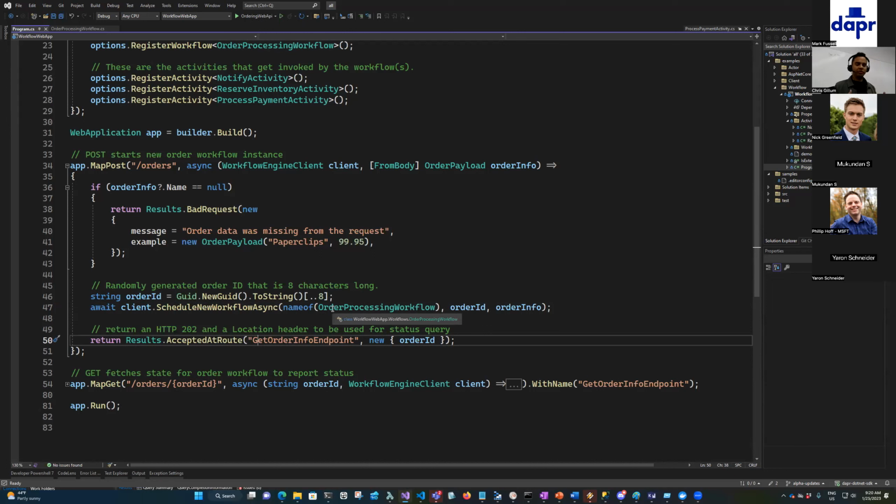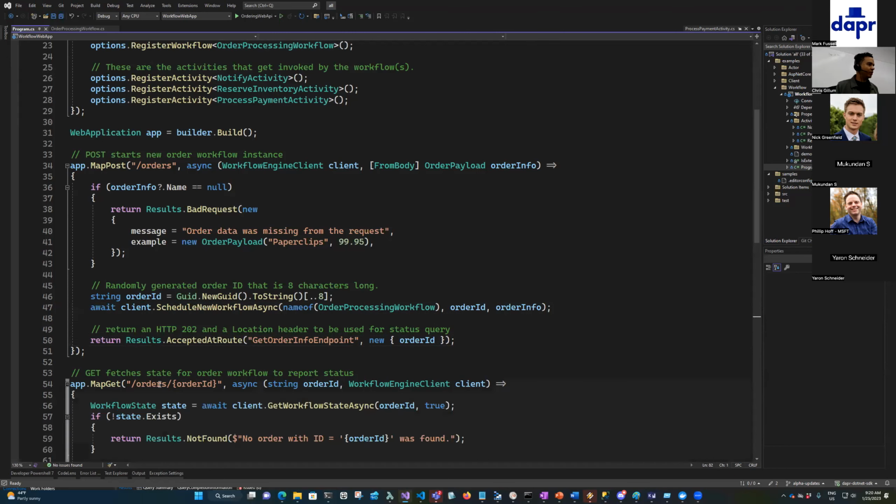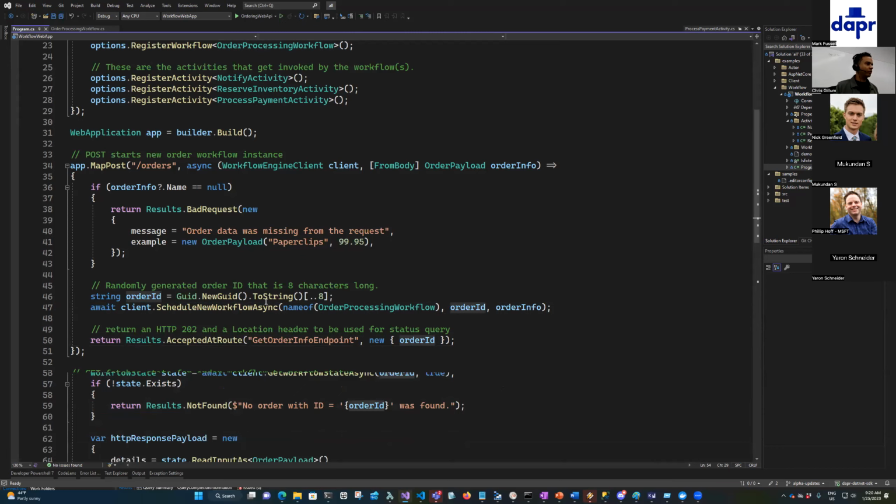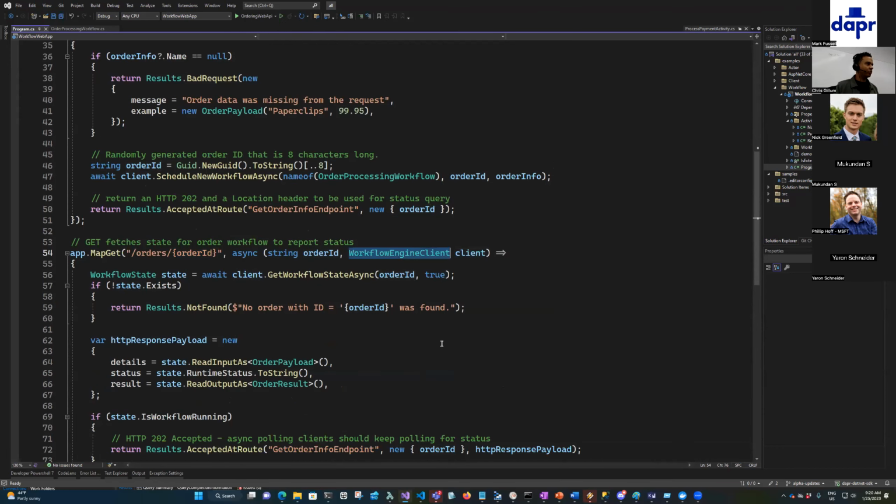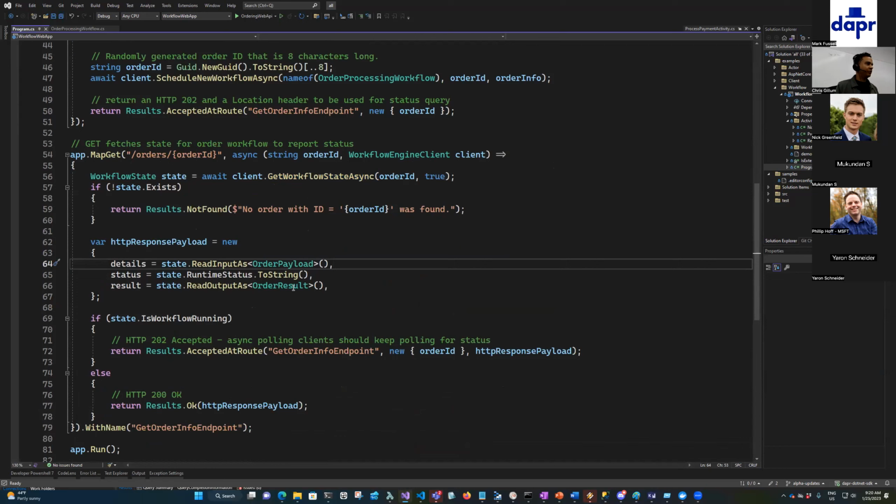So if you want to implement, say, the async HTTP polling pattern, you can do that really easily. And then the API for polling the status of the workflow, again, binds to one of these workflow clients. We can say, hey, give me the workflow state. I can check to see, does that state actually exist? And I can maybe return some information about what its current state is.